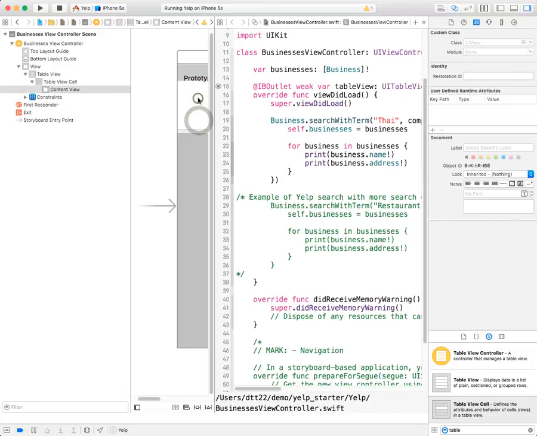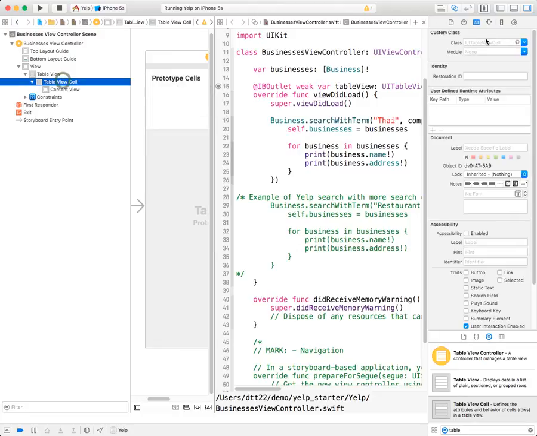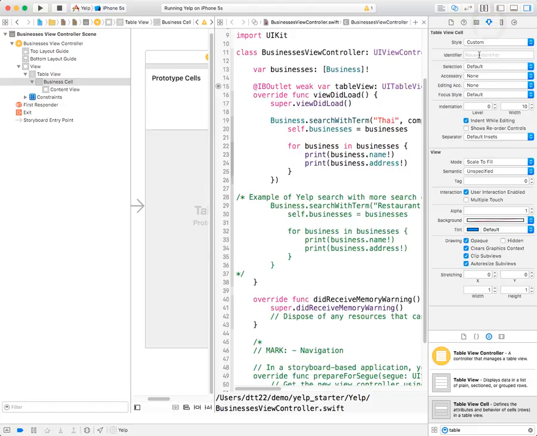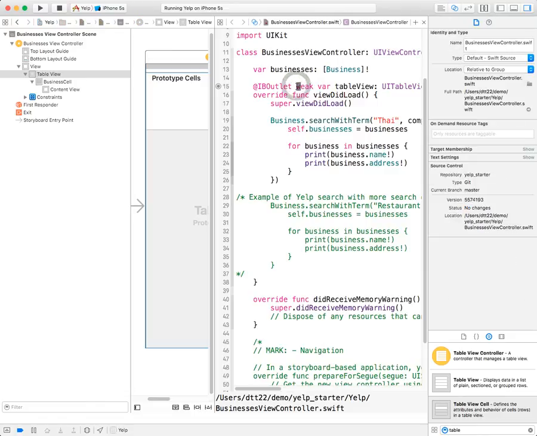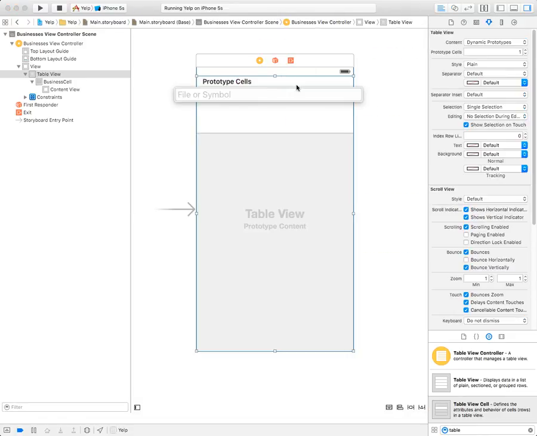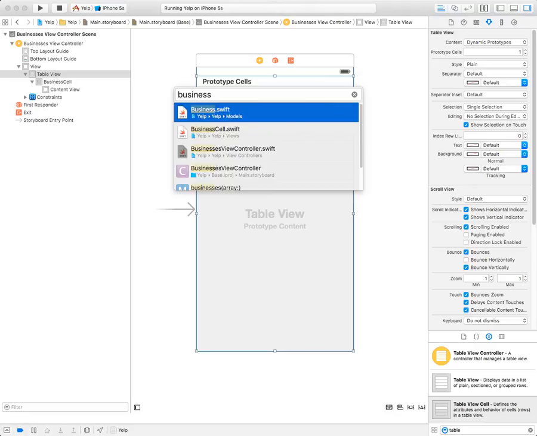Let's connect the cell as well. So I have a cell here, view cell. I click over here and find BusinessCell. I also remember I need to set the identifier. Let's name it the same thing, business cell, so I can reuse it. Now in my controller, I want the table view to work. So let's start coding the table view. So BusinessViewController.